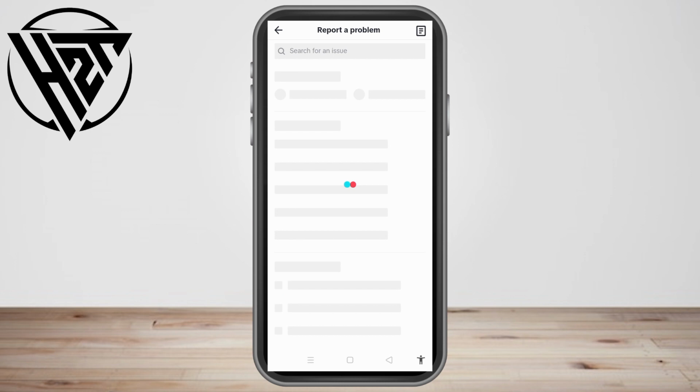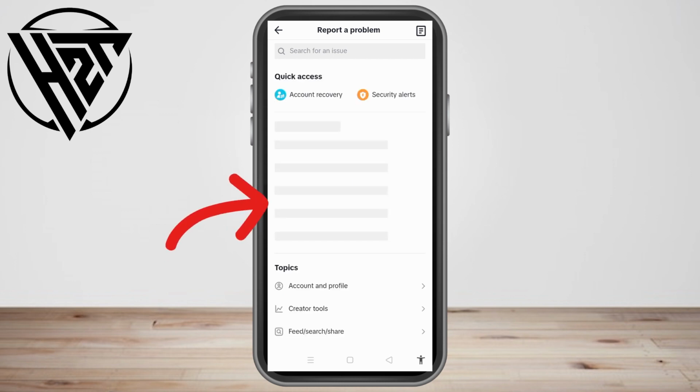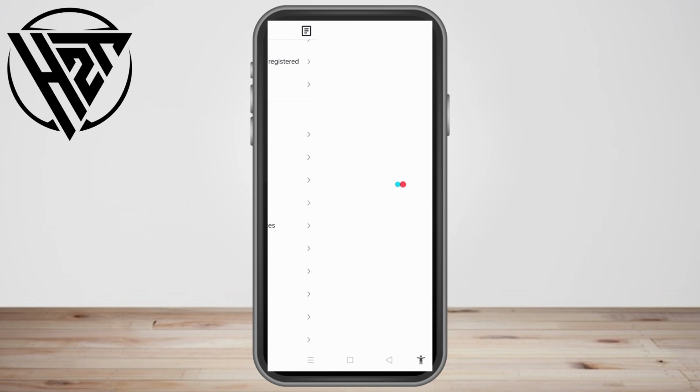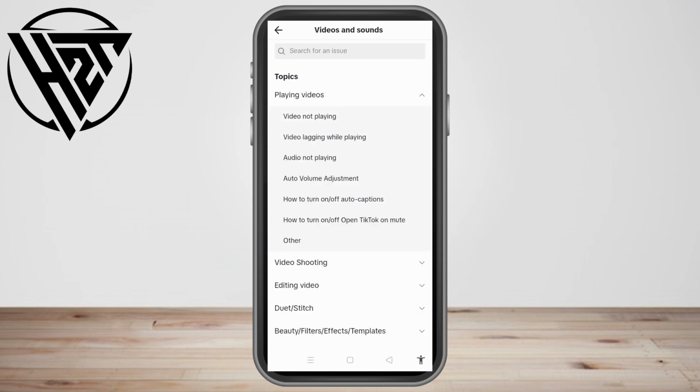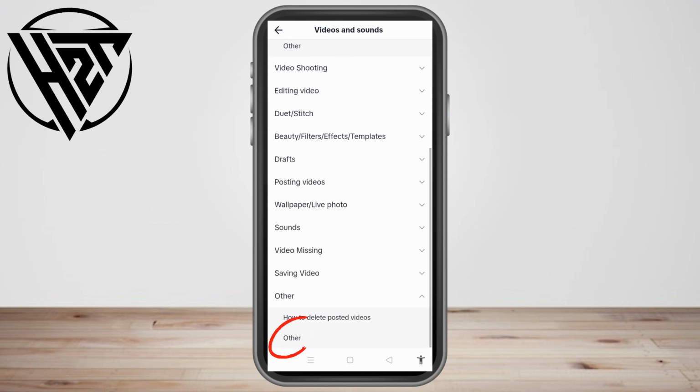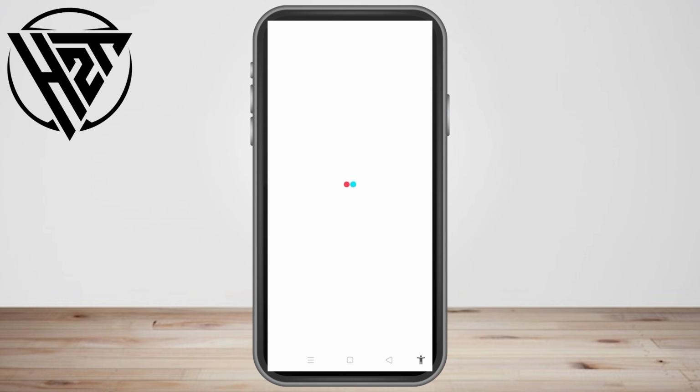And then here you just have to scroll down. Under topics, click videos and sounds. Now scroll down and then look for other, and then look for other again. And then here, all you have to do is just simply click no and then tap need more help.